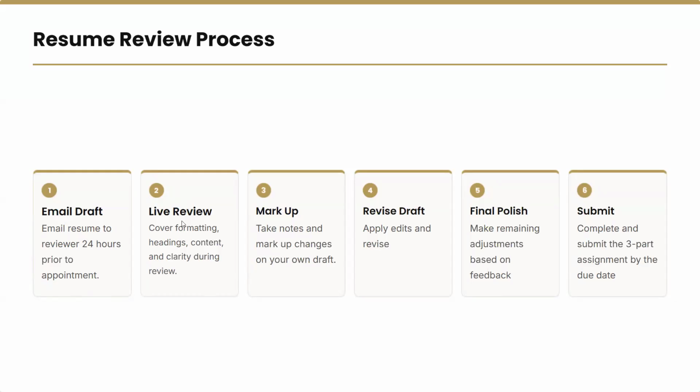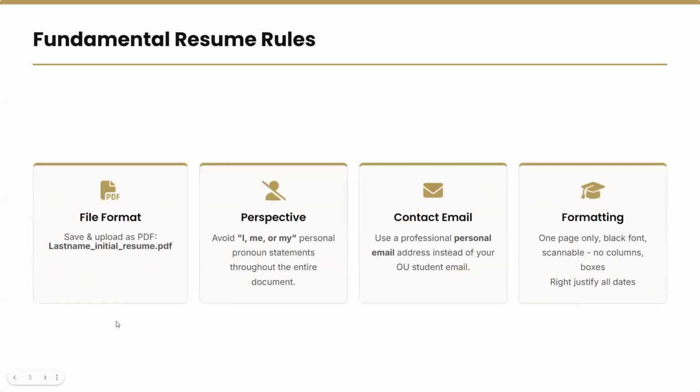Then we're going to cover these types of things. You're going to mark up your resume during the resume review. Then you're going to make the revisions that are necessary. You'll polish it up, and then you're going to submit it on Moodle. Down the Moodle page is where you're going to submit the actual assignment, and there's 3 parts to that. And you can read all about that in the actual assignment, and you can see more information on Moodle. That's the resume review process.